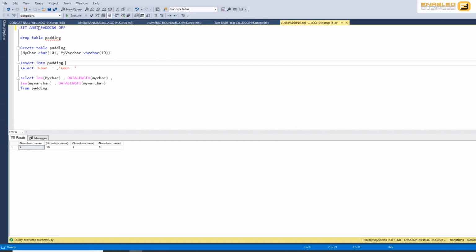So if you look over here, we've got ANSI padding. Now, as the name suggests, padding basically means adding more data, adding more stuff. So the way that you can understand this is, if you look over here, I've got a varchar column and a char column. Now, if you know the difference between a char and a varchar, what it basically means is, when I say 10 over here, even if I type in just 4 letters, it understands that it's supposed to be 10 characters total. So it'll just keep stuffing it with additional spaces.